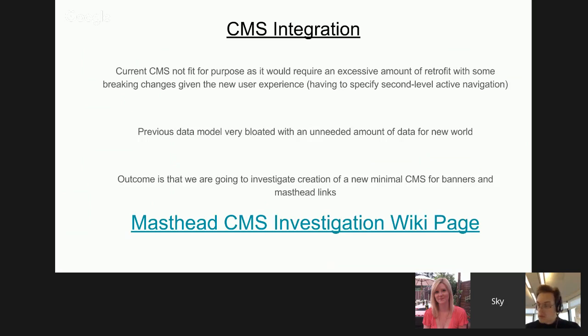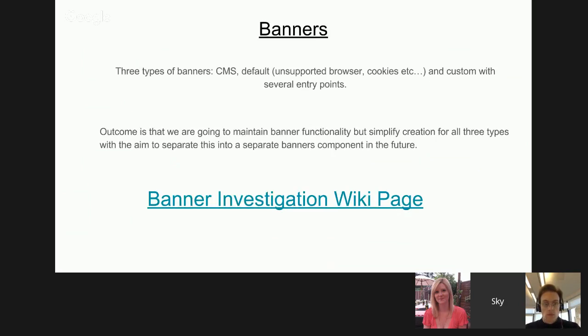The outcome is that we're going to investigate creation of a new minimal CMS for banners and the masthead as well, possibly utilizing tools out there that already exist to reduce the amount of work we need. As I mentioned, there's a wiki page that documents this fully. It's on the Thunderhead GitHub repo. A link to that repository will be at the end of this presentation.